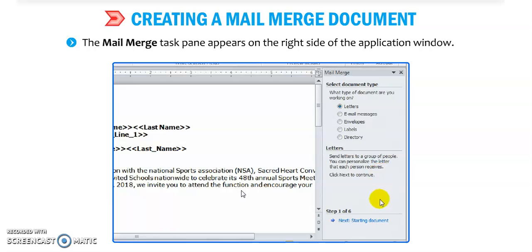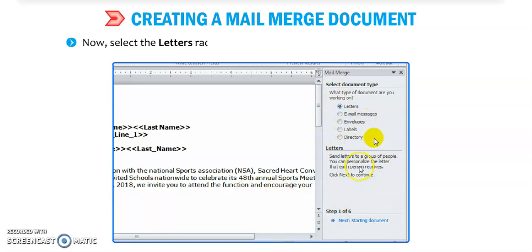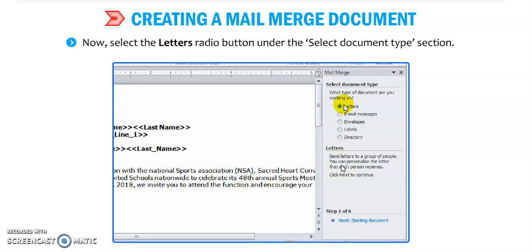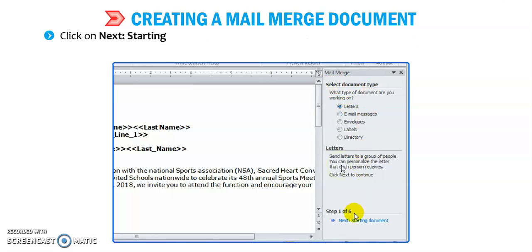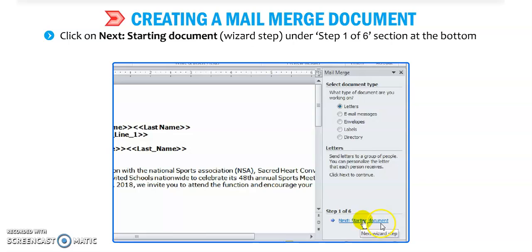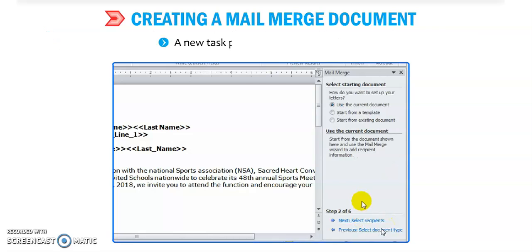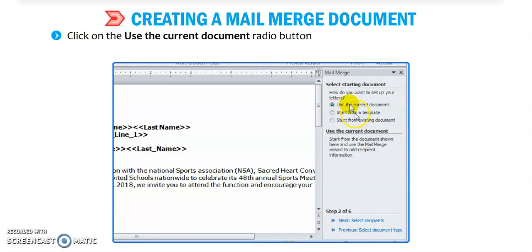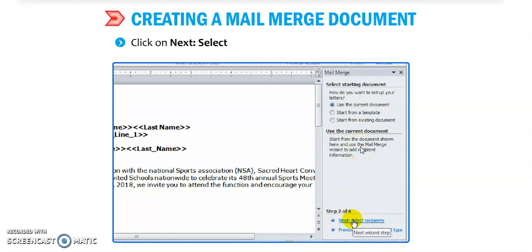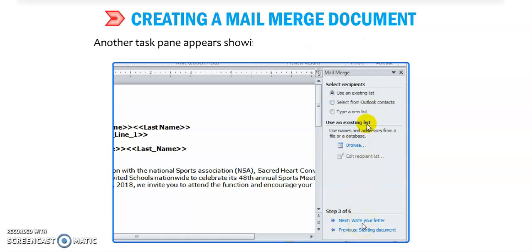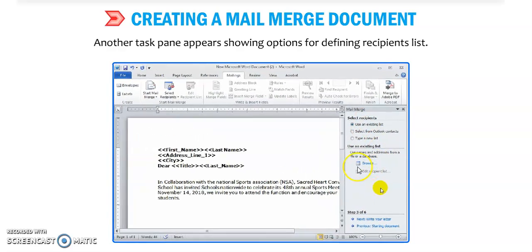After that, the mail merge task pane appears on the right side of the application window. You can see this is the mail merge window. Then select the Letters radio button under the Select document type option. Next, click on Next: Starting document under the Step 1 of 6 section at the bottom of the task pane. A new task pane appears on the screen. You can see this is the new task pane. After that, we have to click on the Use the current document radio button under the Select starting document section. Then click on Next: Select recipients under Step 2 of 6. Another task pane appears showing options for defining the recipient list.